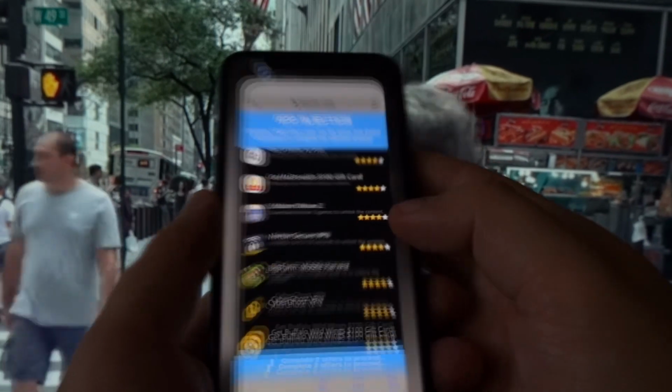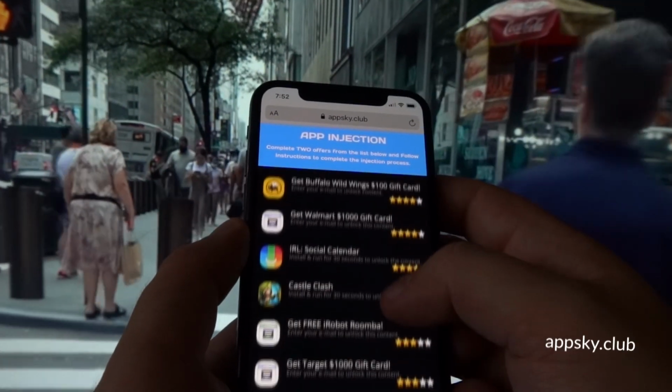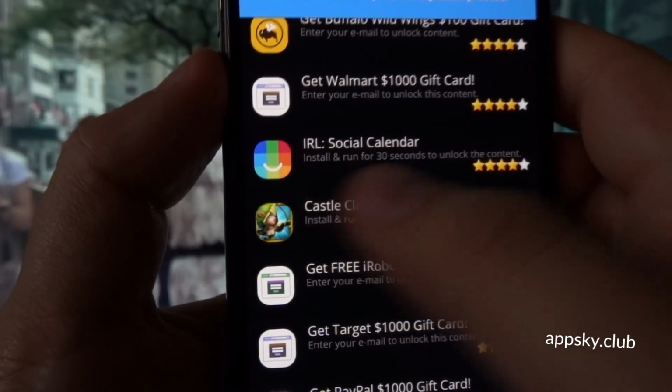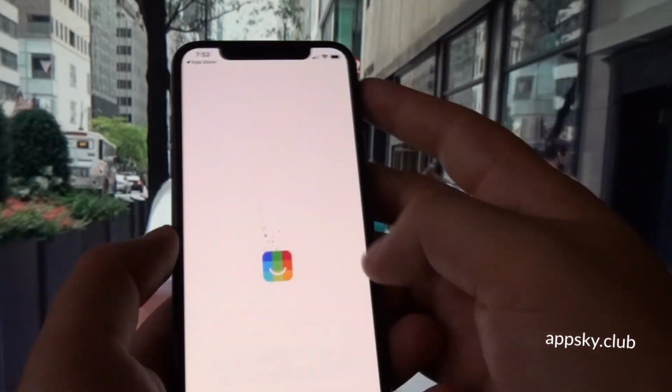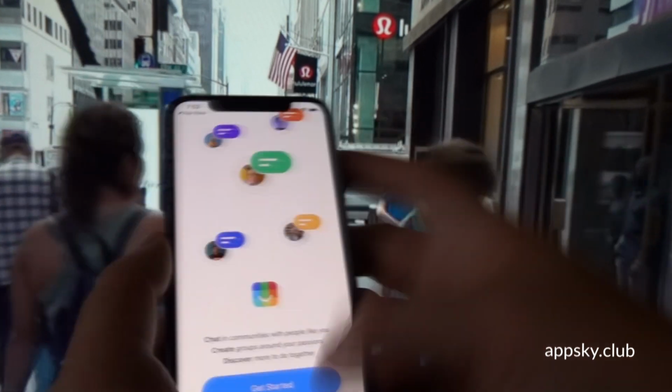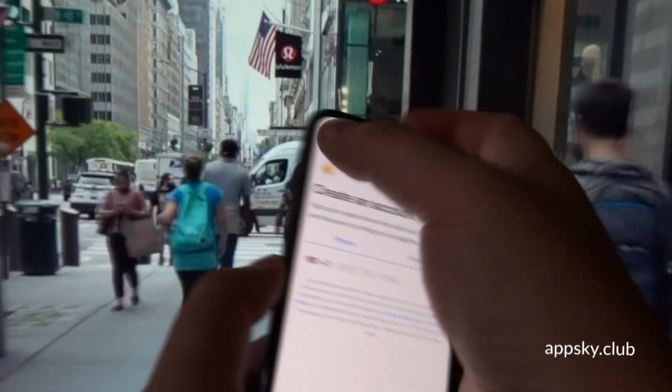And rightfully so, I've completed my offer number 1, and my offer number 2 is going to be another easy one, which will be the social calendar. I have to install it and run it for 30 seconds. Now remember, these apps are downloaded from the official Apple Store or the Play Store, like I said, but once your game or whatever you're downloading has been downloaded, you may delete these extra apps to optimize your storage if you have storage issues.